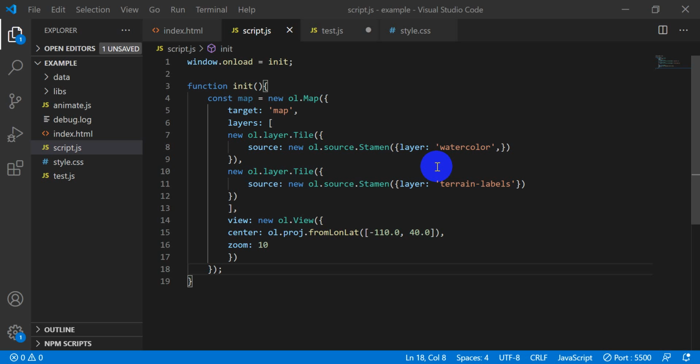Hey guys, welcome to another OpenLayers tutorial. So in this tutorial we're going to work on adding vector layers to our map. We're going to add vector layers that you can have on your local machine.